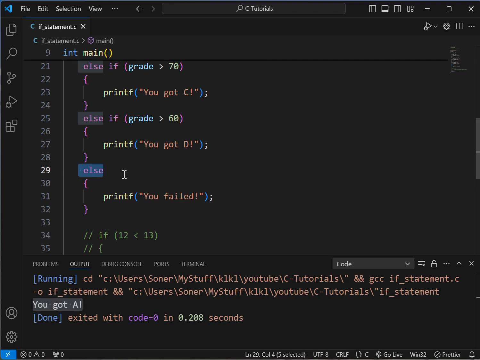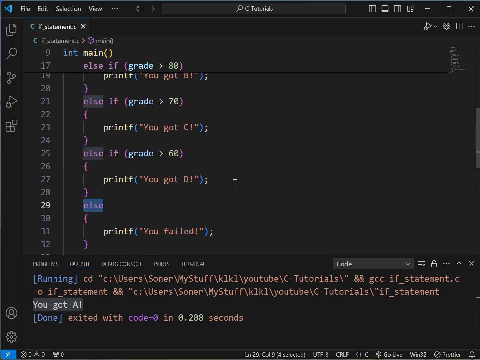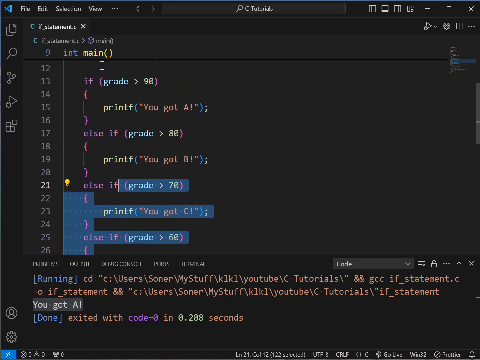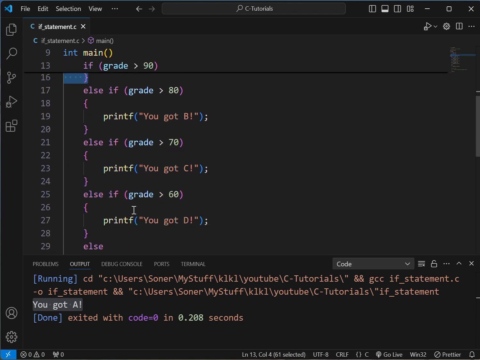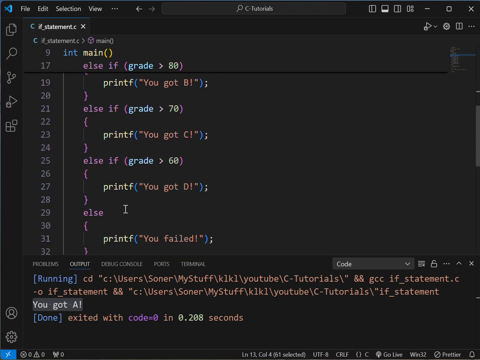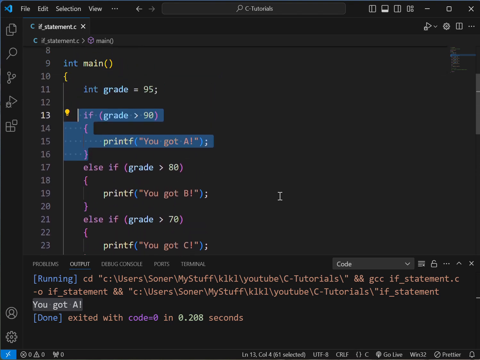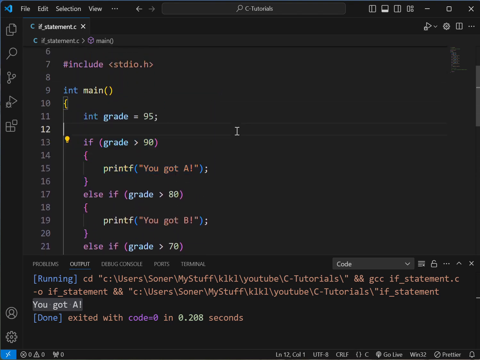This is the default. You can think of this as the default value. If none of the conditions are true, if the code doesn't run any of these, this will be the default value. For that you just type else. When I run this code, what I expect to see: the first one is true, so we will see you got A.